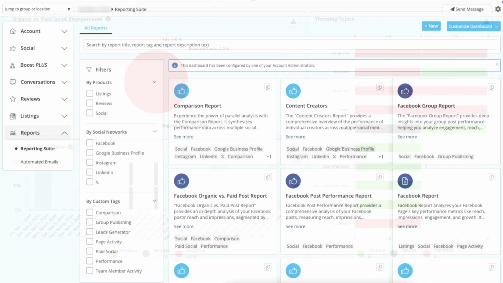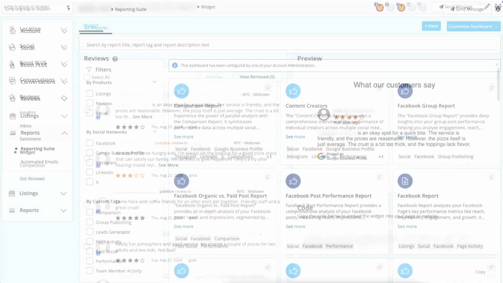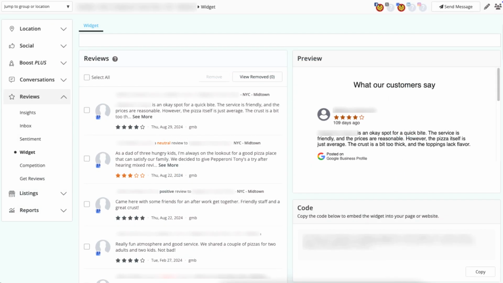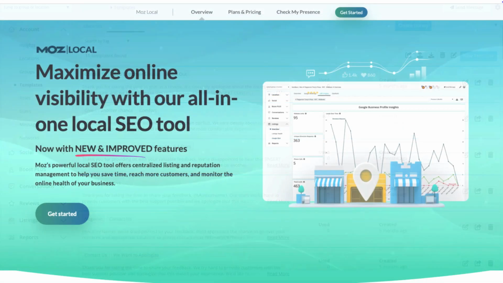Moz Local saves you time and resources by taking the need for multiple tools, logins, and apps and combining them into one easy-to-use intuitive platform. With its AI-powered features and automation for high-impact marketing tasks, you can get your job done faster and optimize your online presence to drive more traffic to your business.